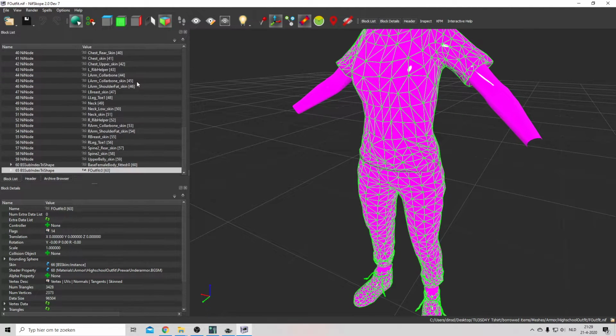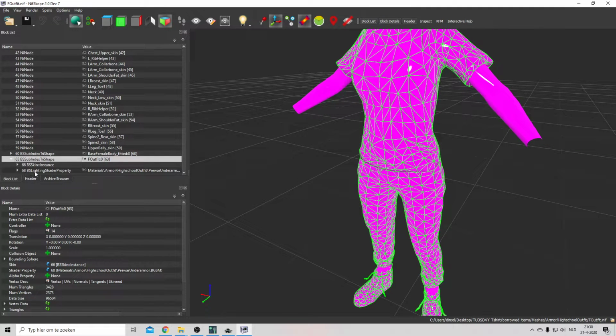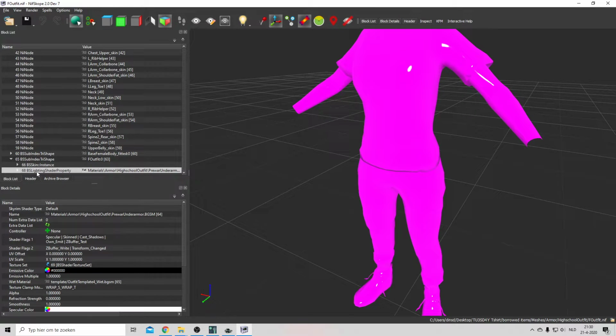Now this looks hella complicated, but it really isn't. If you click it, you see all these green lines appear, making triangles, and this one will light up in a light gray color. You click that little arrow right here, and you go to the BS lighting shader property, which is basically the link to the material file. Because right here it says name and it says the path towards the material it uses. So that is what we're gonna need to change.